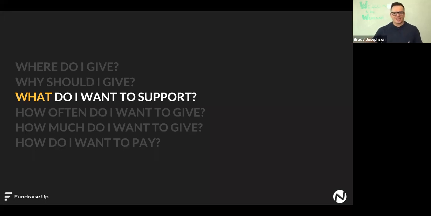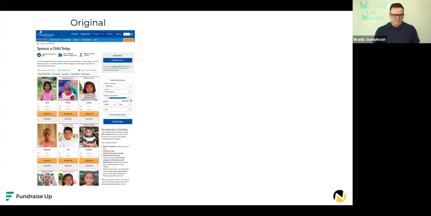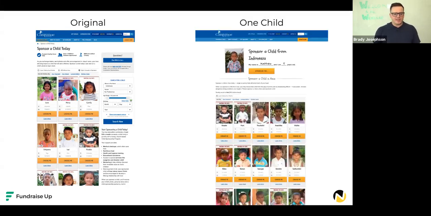We can circle back to how you communicate the why, but then it's like, what do I want to support? And this could be gift designation. This could be different parts of the organization. In this case, this is a child sponsorship organization. That's one of the main ways that they drive revenue. It's a recurring revenue model where you can choose a child to sponsor with monthly gifts.